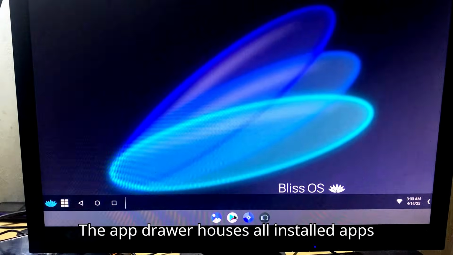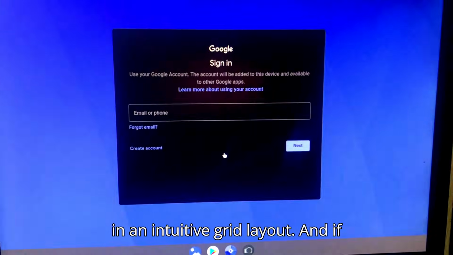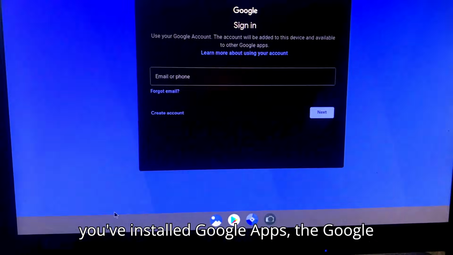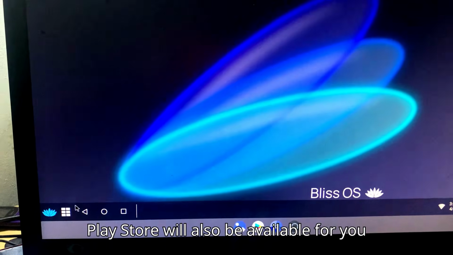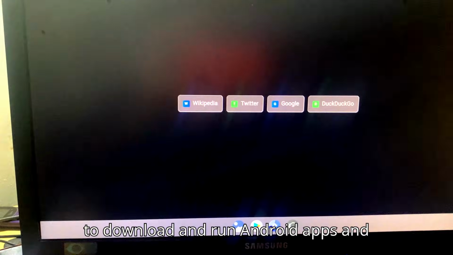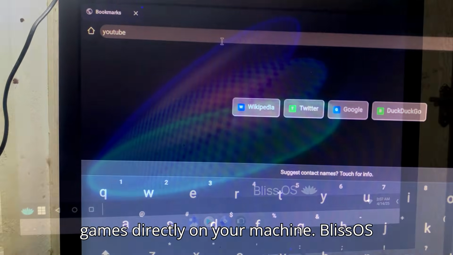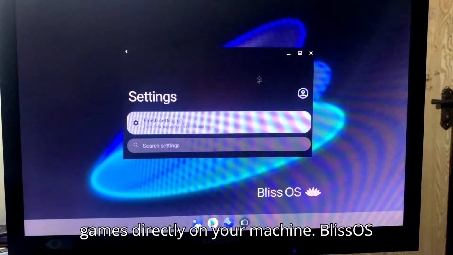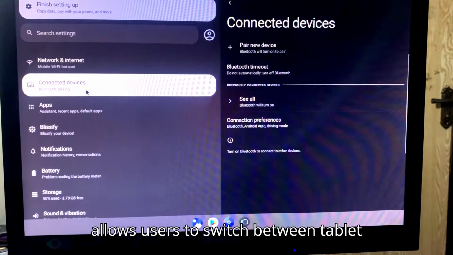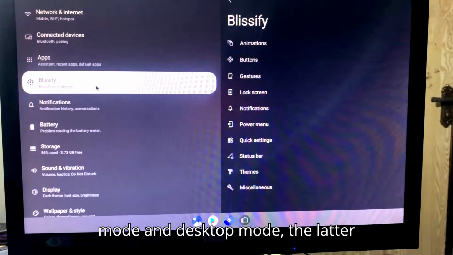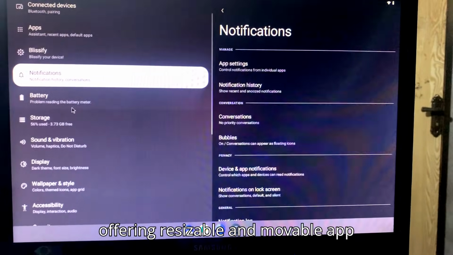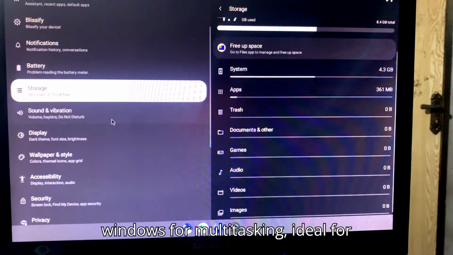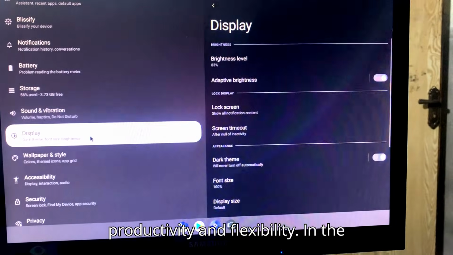The app drawer houses all installed apps in an intuitive grid layout. And if you've installed Google apps, the Google Play Store will also be available for you to download and run Android apps and games directly on your machine. Bliss OS allows users to switch between tablet mode and desktop mode, the latter offering resizable and movable app windows for multitasking, ideal for productivity and flexibility.